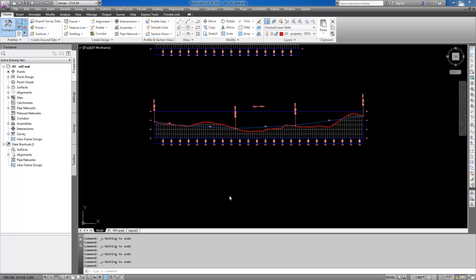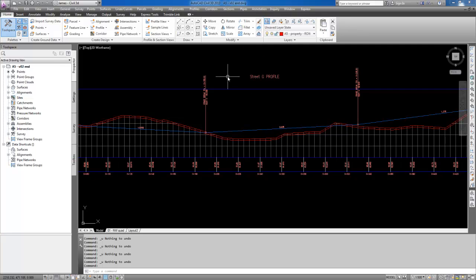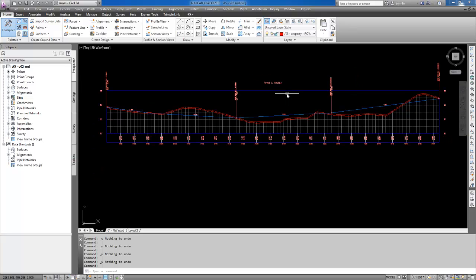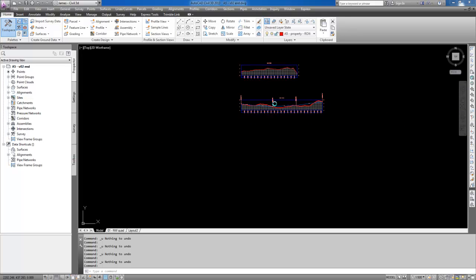Assignment 5 video 3. Last video we learned how to take our stripped surface, have it show up on our profile view, and also to create a proposed road profile for alignment street G. In this video here we'll carry on from here.